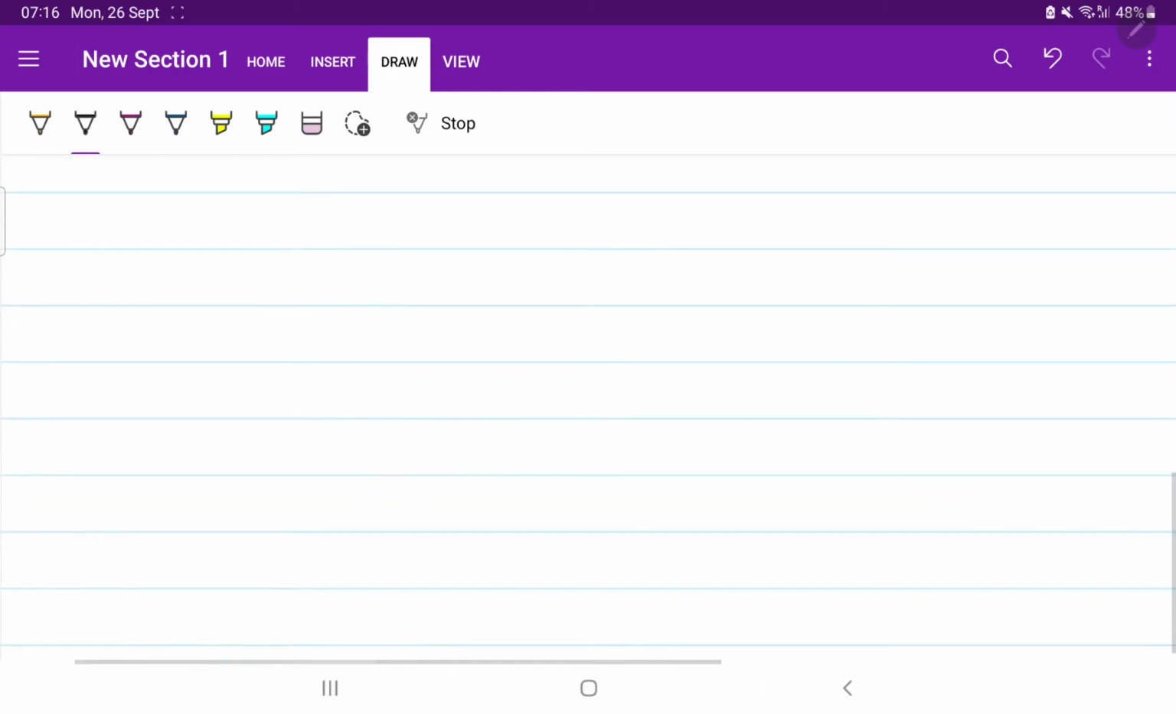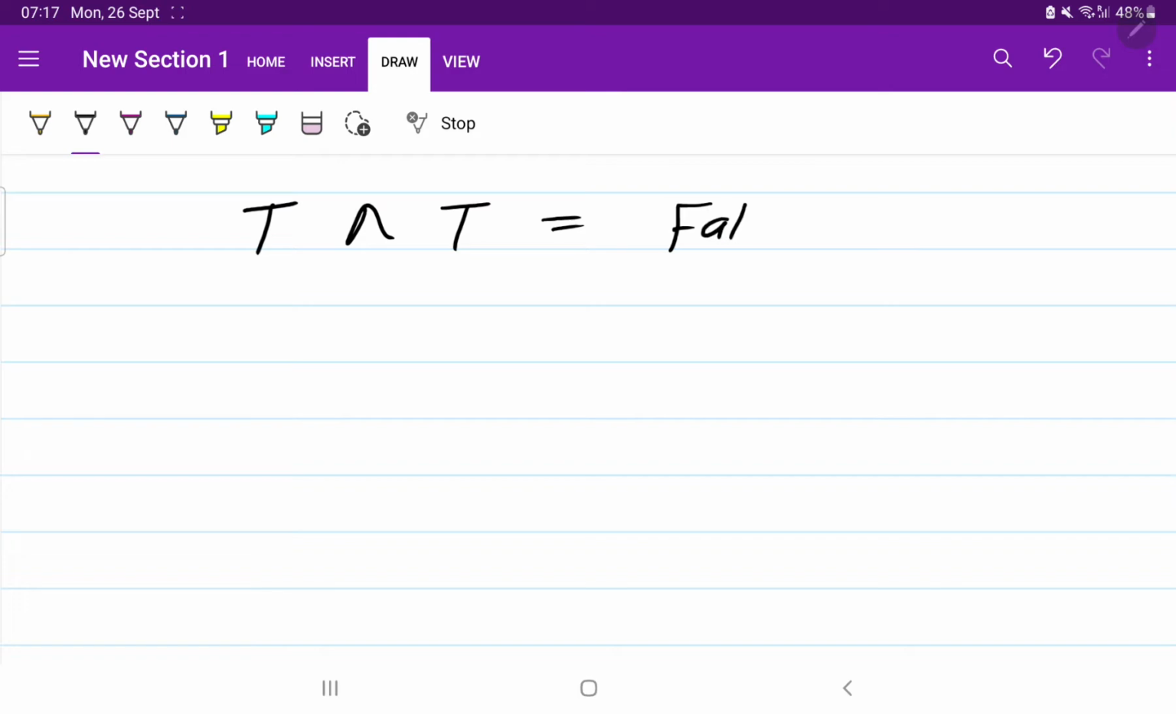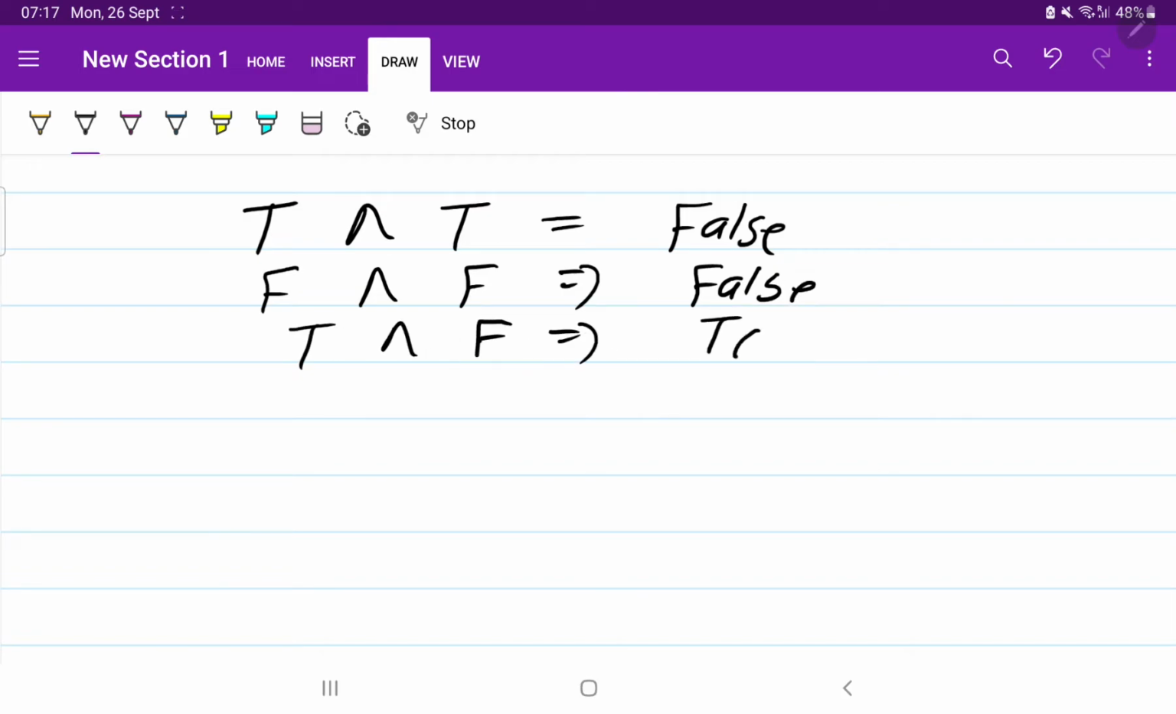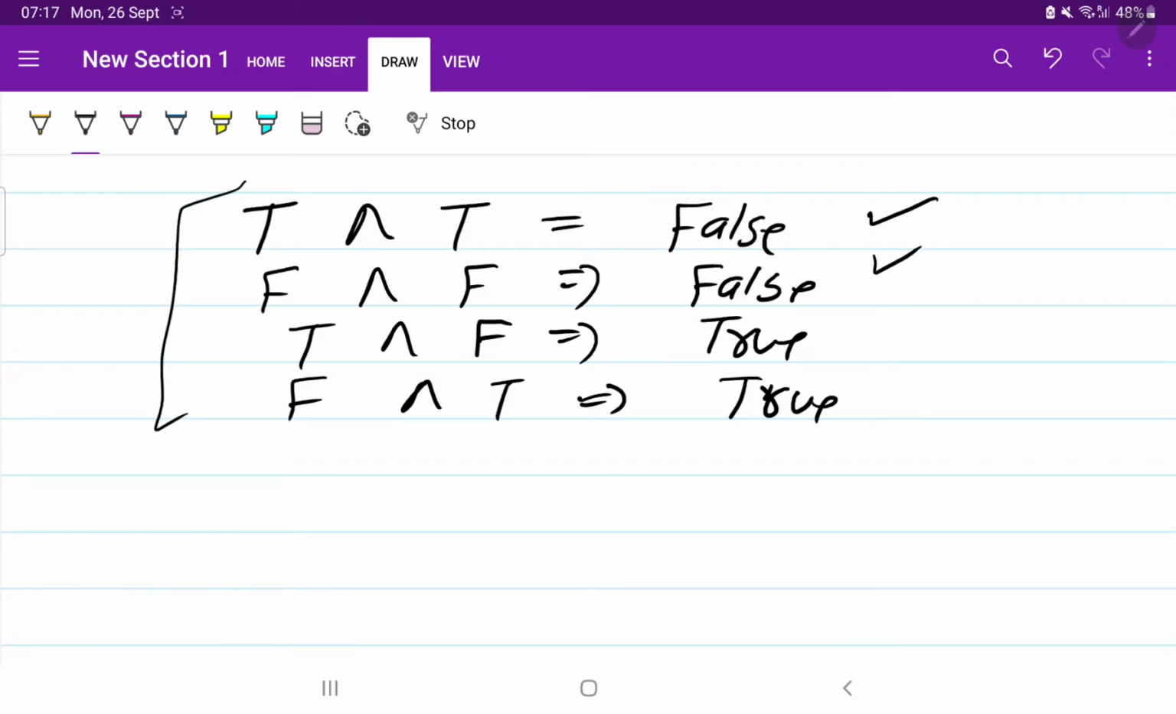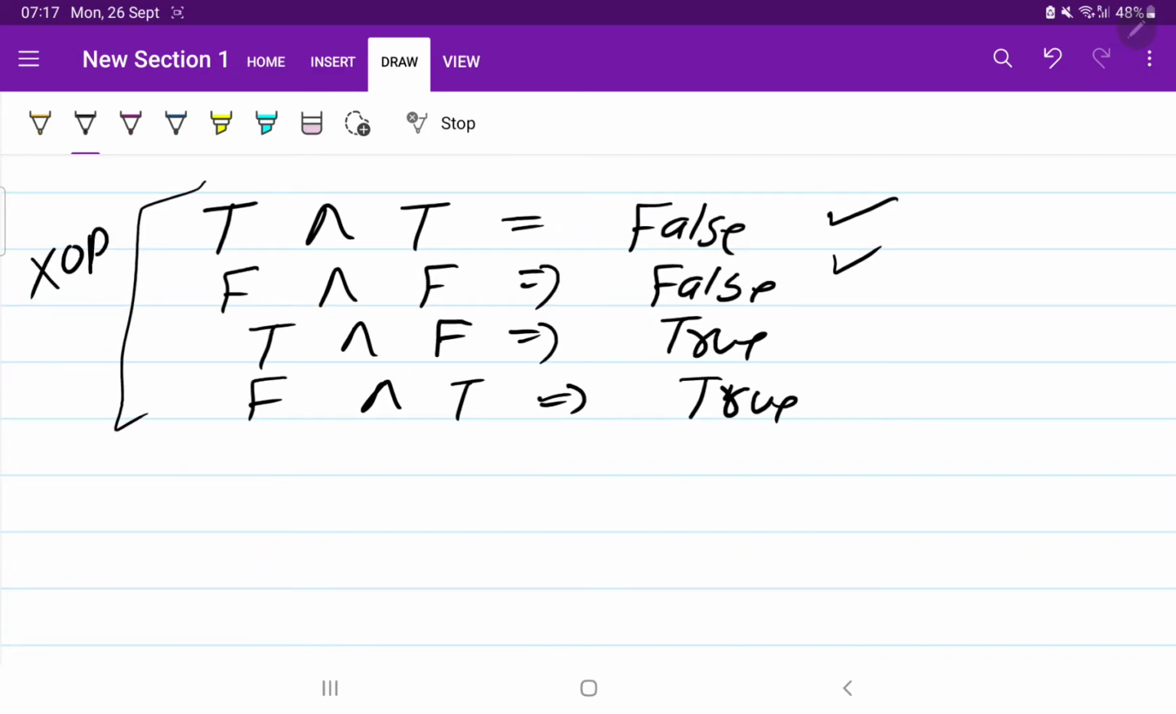I will tell you the basics of the XOR function. True XOR true will be false. False XOR false will again be false. True XOR false will be true, and false XOR true will again be true. So XOR will give the value false when the expressions are the same. Perfect. This is for XOR.